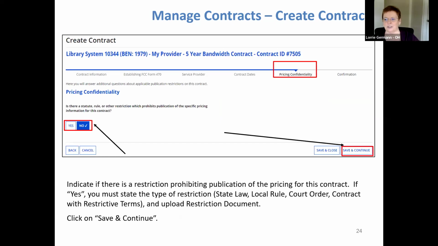All right, so save and continue. Now, we always get this question about pricing confidentiality. Is there a statute, rule, or some other restriction that prevents you from putting your provider's pricing out there? It cannot be, and I say this each year, it cannot be because the service provider said, no, I don't want you sharing my pricing. That's not allowed.